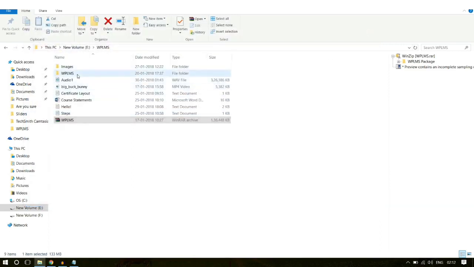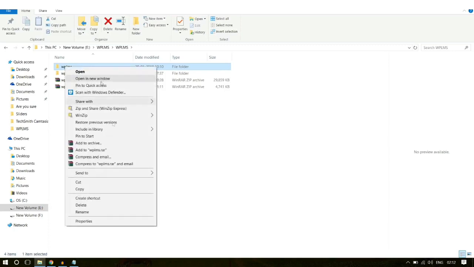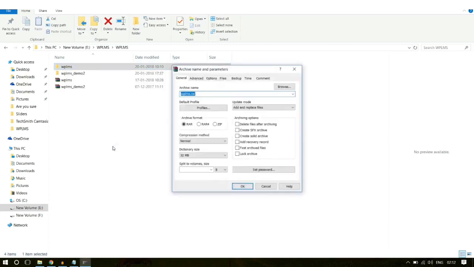Once you extract this file, you'll get this folder, the WPLMS folder. Now we have to zip this folder. So what you can do is right click on this, click on add to archive, and select zip from here. By the way, I'm using this WinRAR software, that's why I'm able to do all these things.